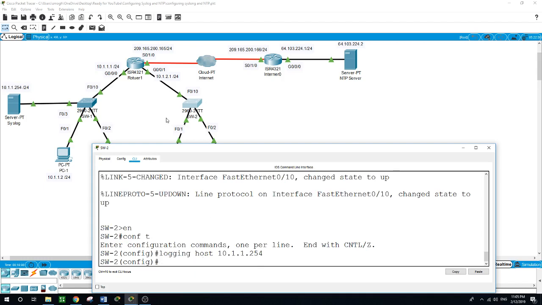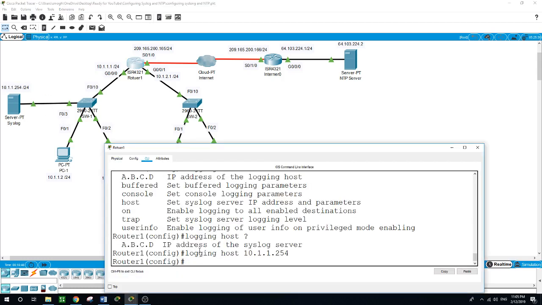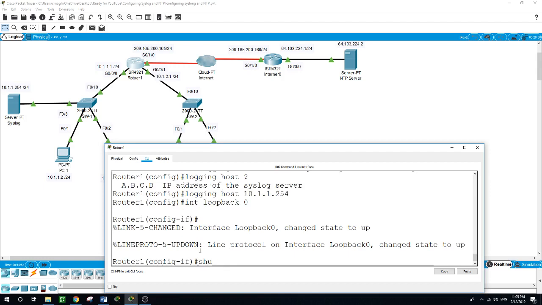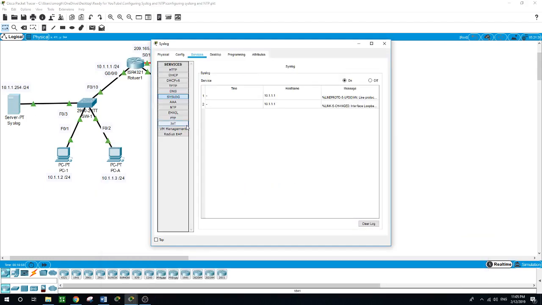Now let's create some events and see if these events will be sent to the syslog server. On router 1, let's create loopback 0 and then shut it down. And we have it here.